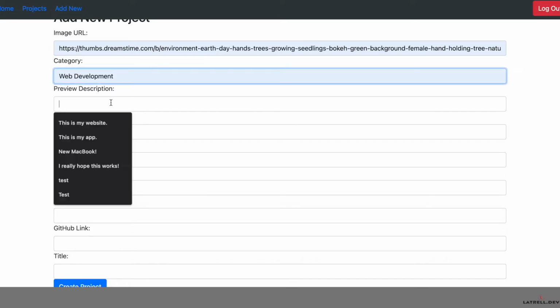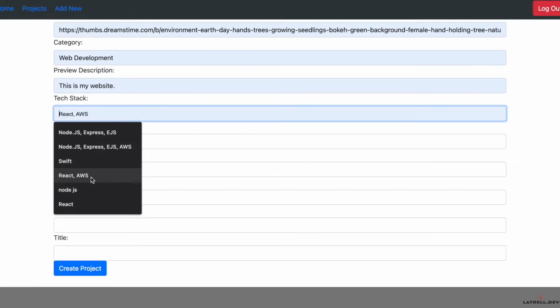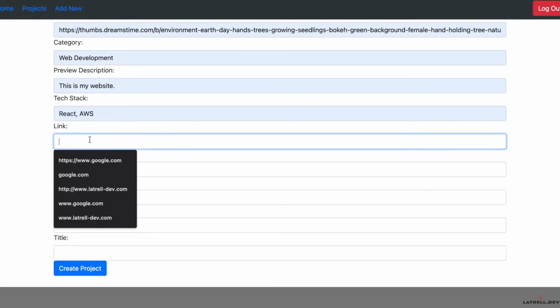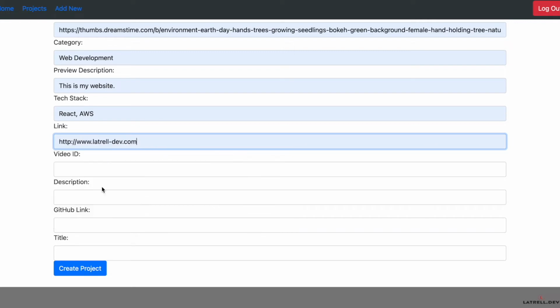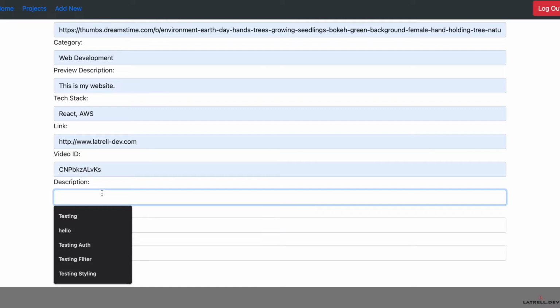Then I can fill out whatever I want my category to be, my description, the tech stack. We'll just say React and AWS. I can put my deployed link. We'll just do that for right now. I have a video ID. This web application also consumes a YouTube API. So once this video is uploaded to YouTube, I can capture the ID of it, place it in this form, and then we'll see how that all comes together later.